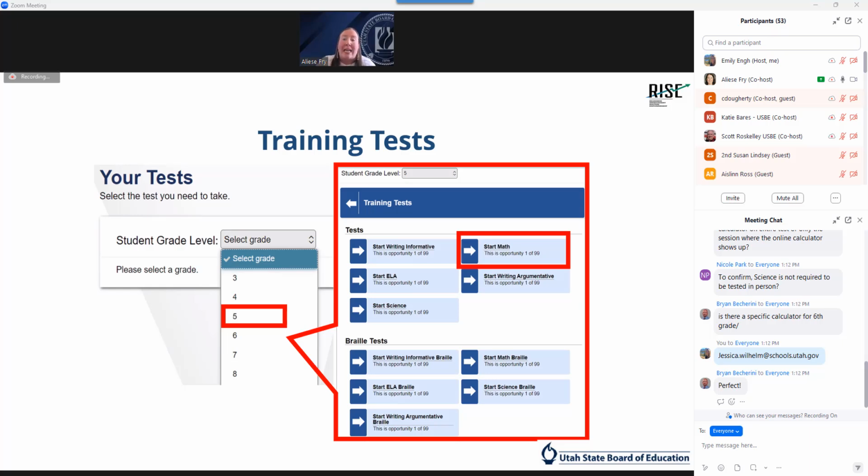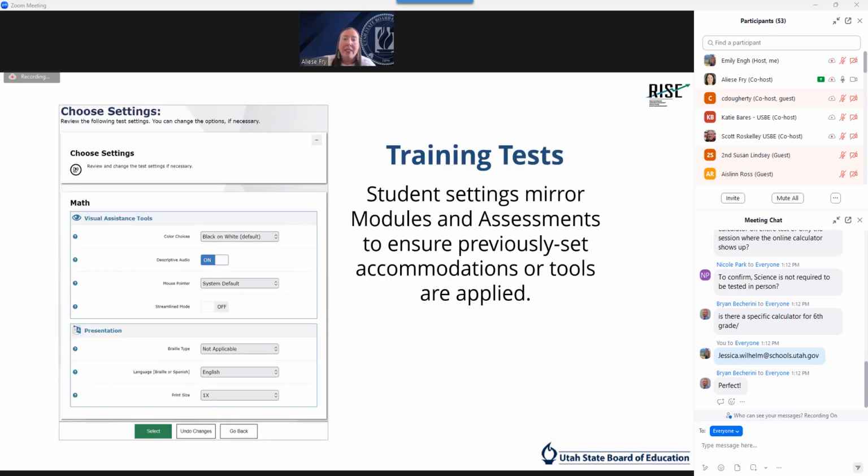Note these are banded. The content is not single grade specific. It's important to help students and your teachers understand that content mastery is not the purpose of the training test. The purpose of the training test is to become familiar with the system itself, the question item types, and the tools provided. As I mentioned before, the training test can be used to verify accommodations and ensure resources are applied and work correctly prior to taking other assessments.